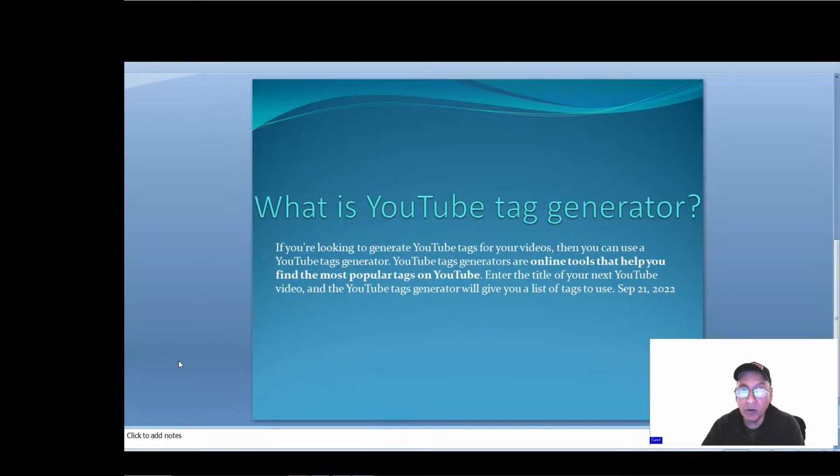Here's the next one. What is a YouTube tag generator? If you're looking to generate YouTube tags for your videos, then you can use a YouTube tags generator. YouTube tag generators are online tools that help you find the most popular tags on YouTube. Enter the title of your next YouTube video, and the generator will give you a list of tags to use. Cut and dry, right?